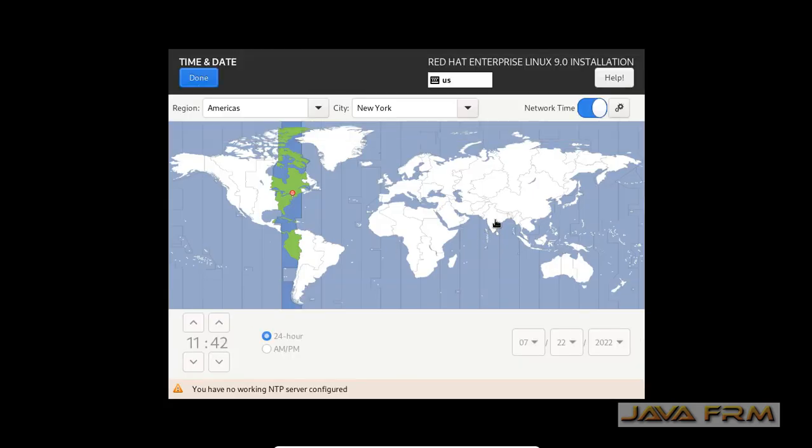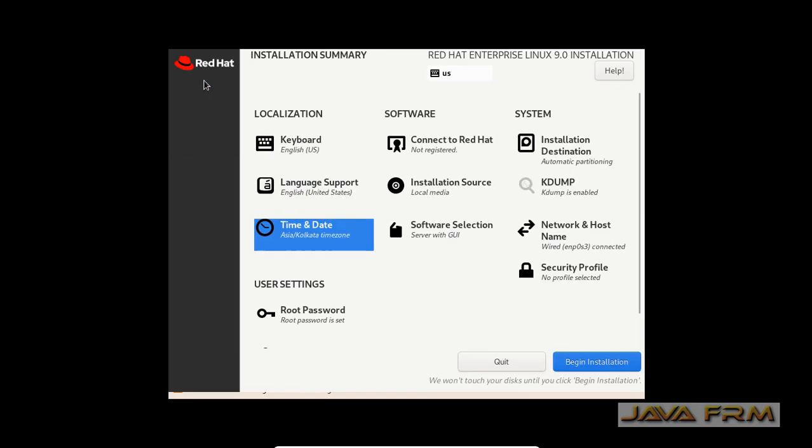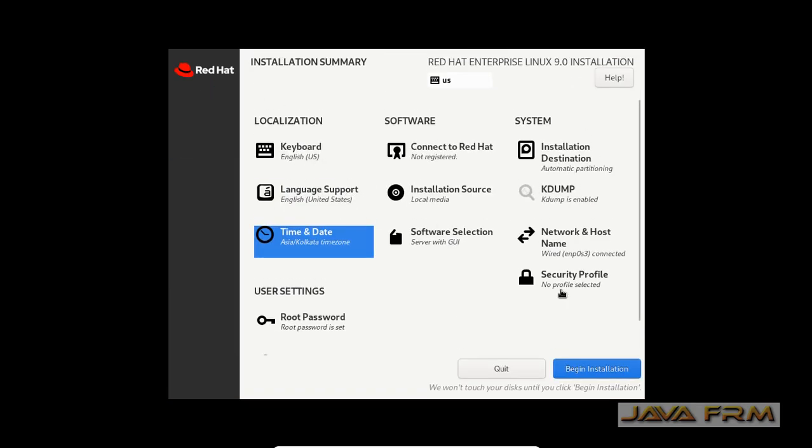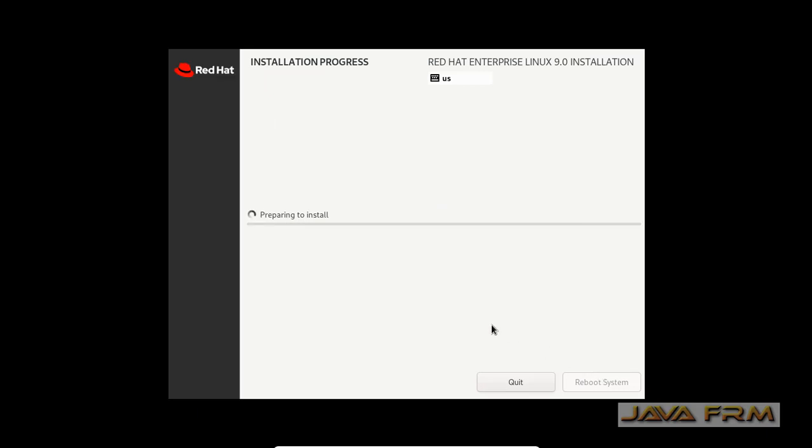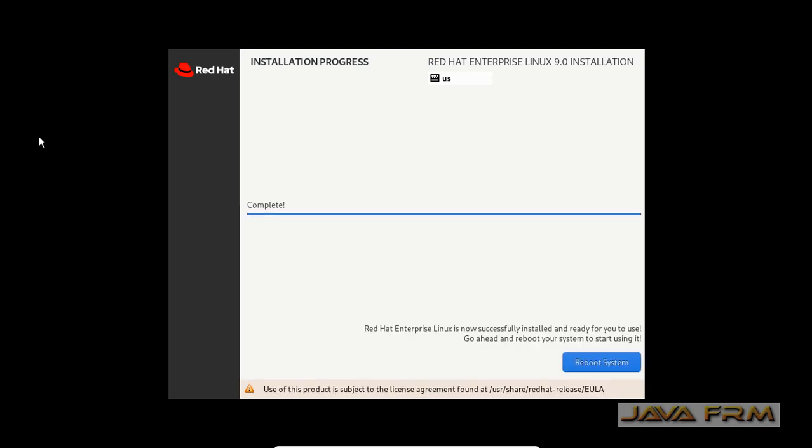Time and date, select as per your time zone. So everything is fine. Software selection is server with GUI. Click the begin installation button. Installation is in progress now. Yes, installation is completed. Click the reboot system button so that RHEL 9 will be rebooted.